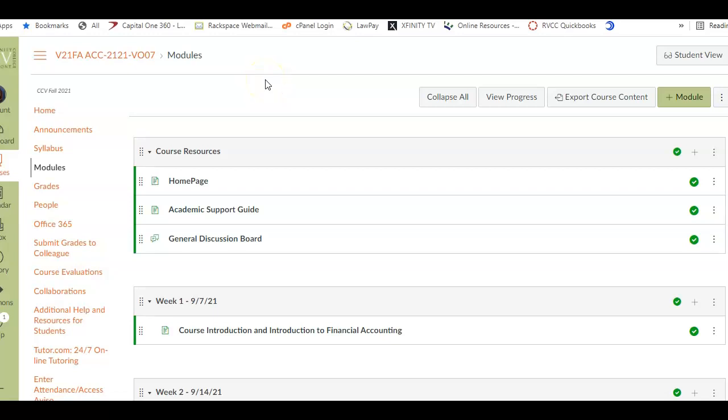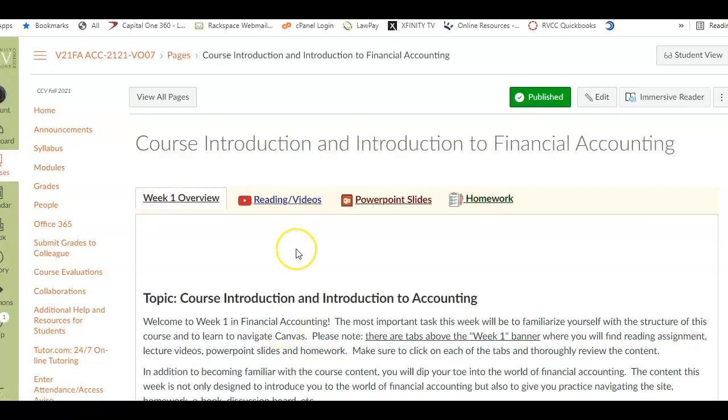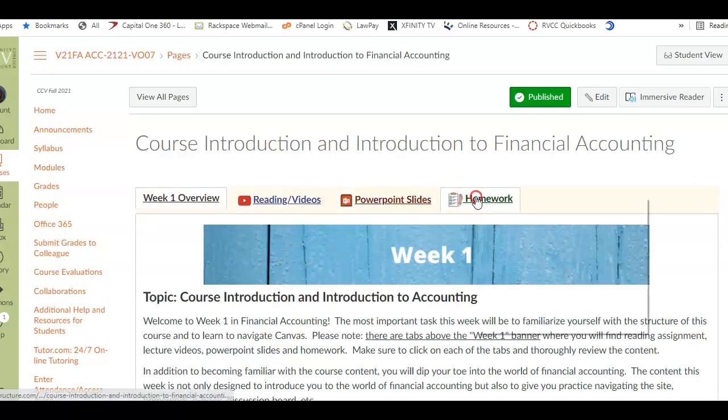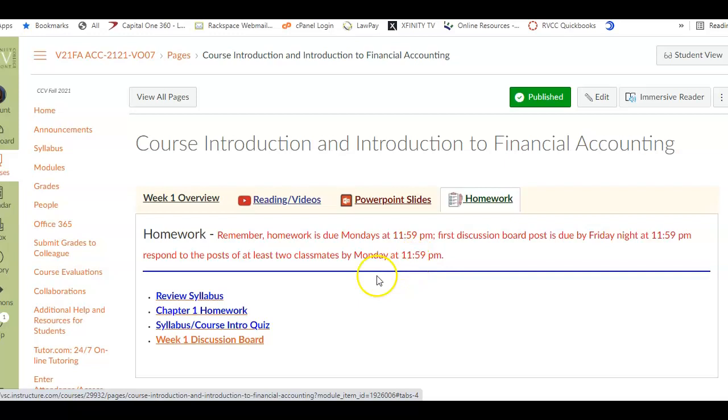This is a brief introduction into how to access the textbook and homework materials through Connect. Each week's module has a homework link to it. And so you will see here that we've got Chapter 1 homework, and by clicking that, it will take you to the launch to get you into the Connect program.